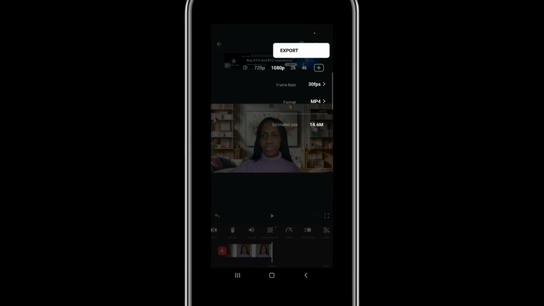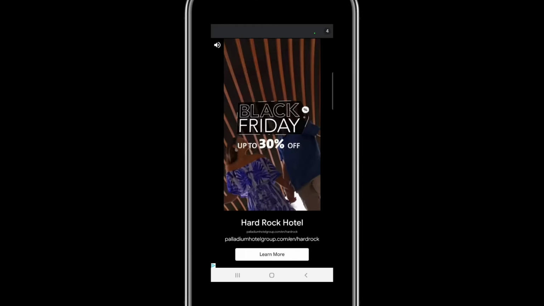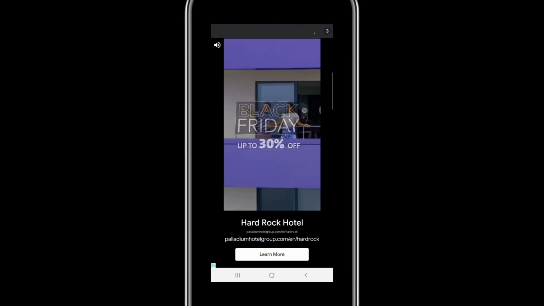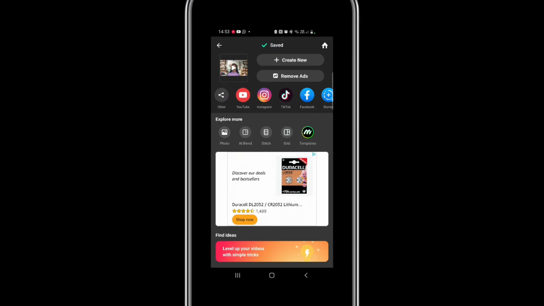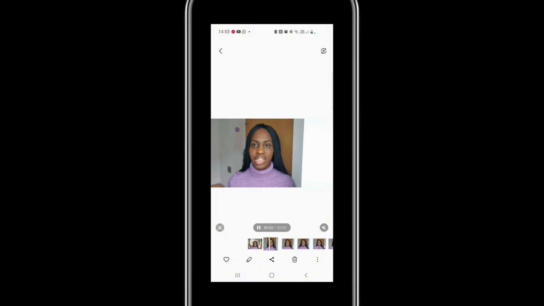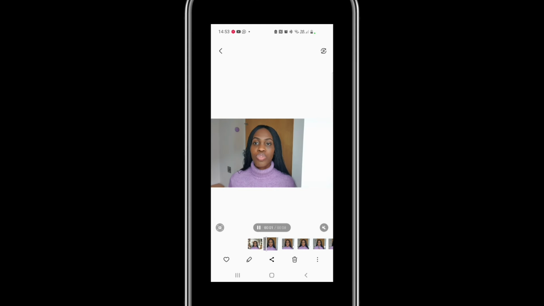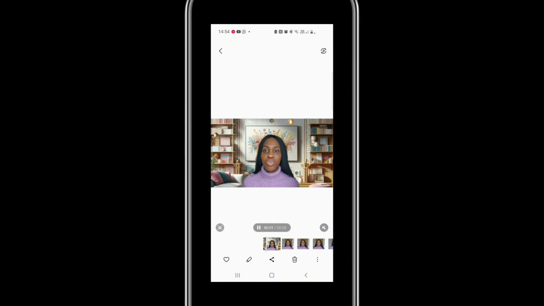Resolution 2K, 4K, however you want it, then just export it like that. As you can see, it's saved now. So let's go and watch it in our gallery. So this is the video now, this is the after. As you can see, I don't have a bad background. My background is white, but it's just boring, it's just basic. So I just decided to add this to enhance the beauty of this video.